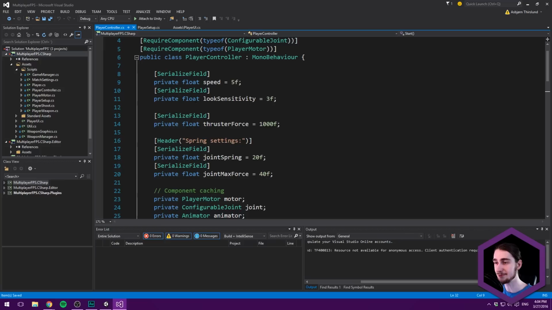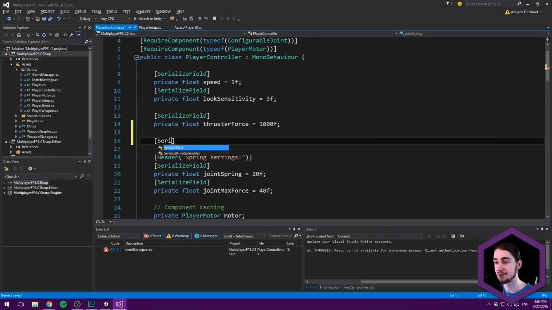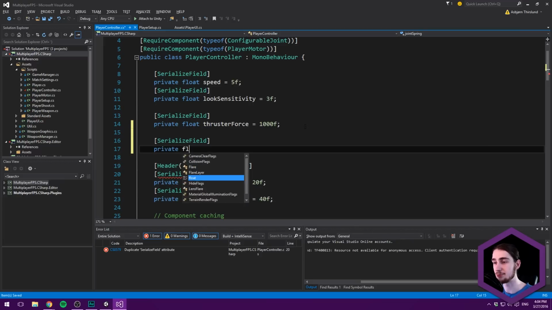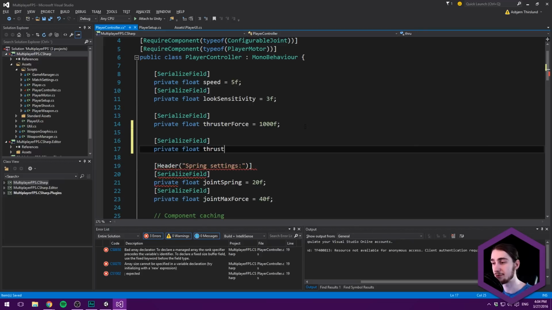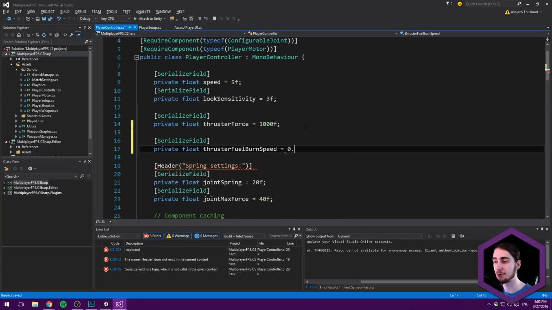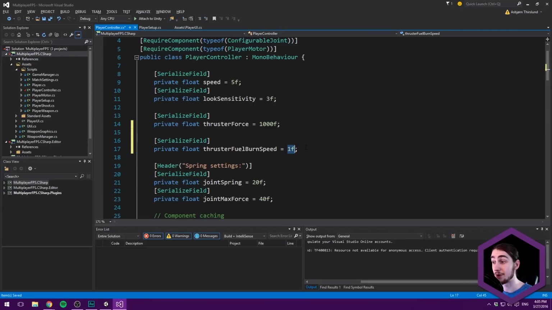So in our player controller, let's go up here where it says thruster force, and let's add another serialized field. This one is going to store a private float, which is going to be the thruster fuel burn speed, how fast we burn through it. This is going to be fine. And we're going to default that to something like 0.9f or 1f or whatever you want to do. So that means that it will be gone after 1 second of flying.